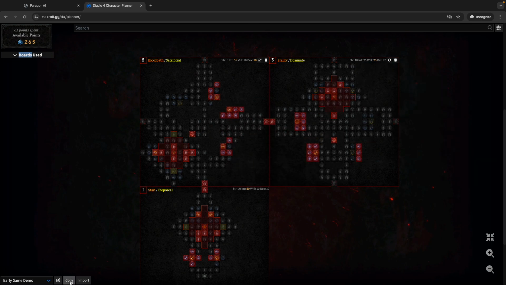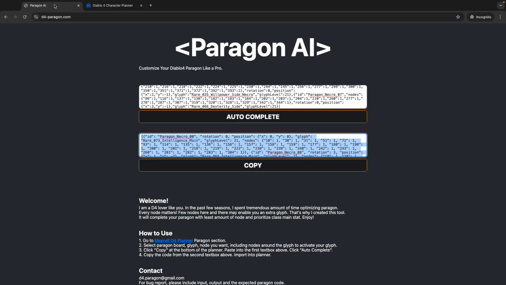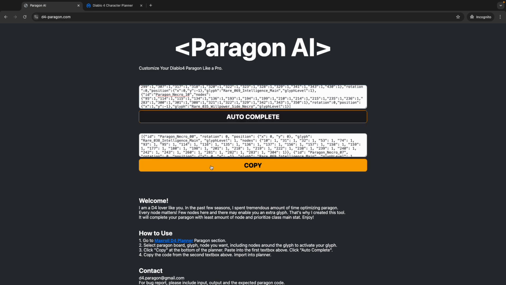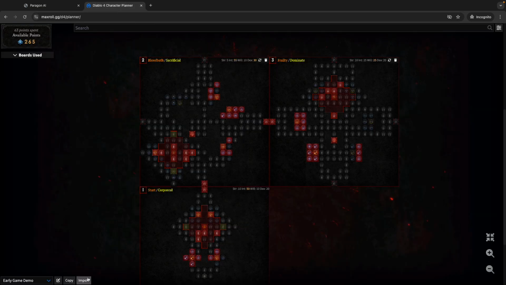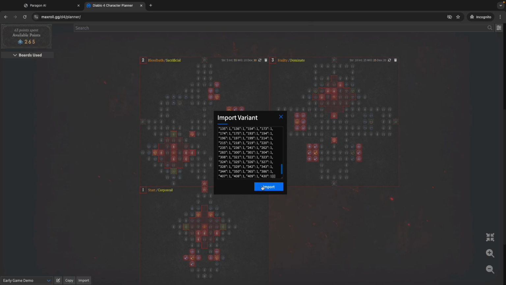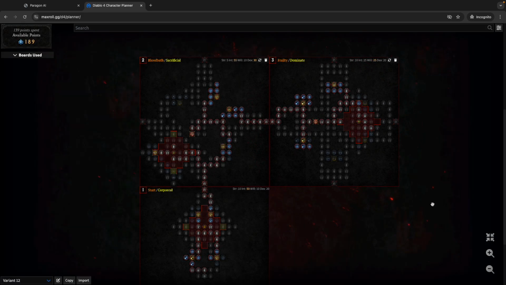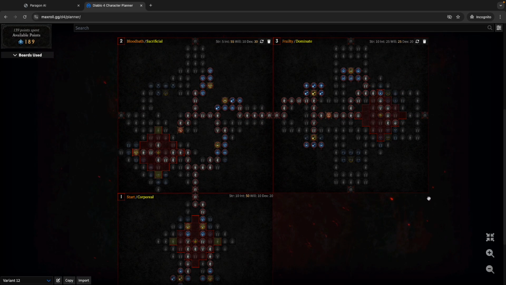After that, we do the same: copy, paste it, autocomplete, copy, and import again. And now you have a setup for your early game.